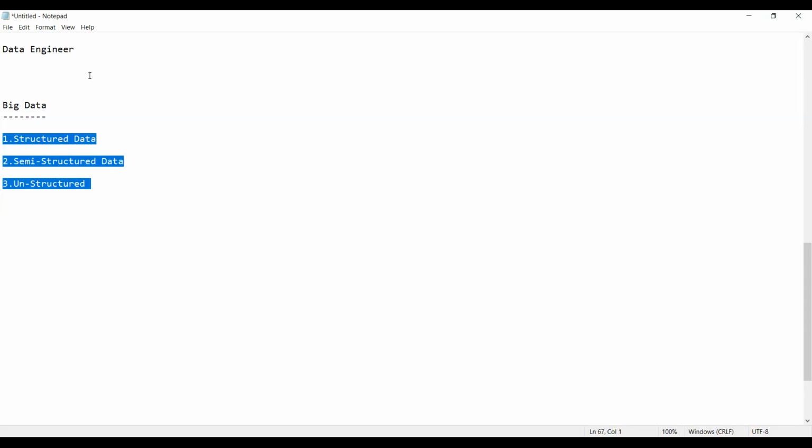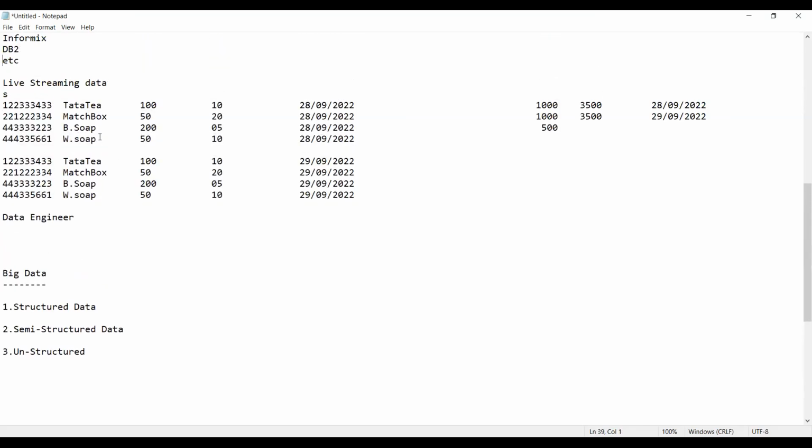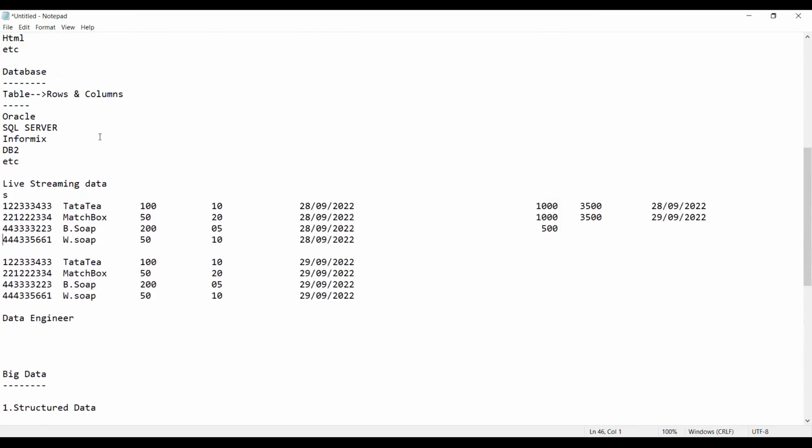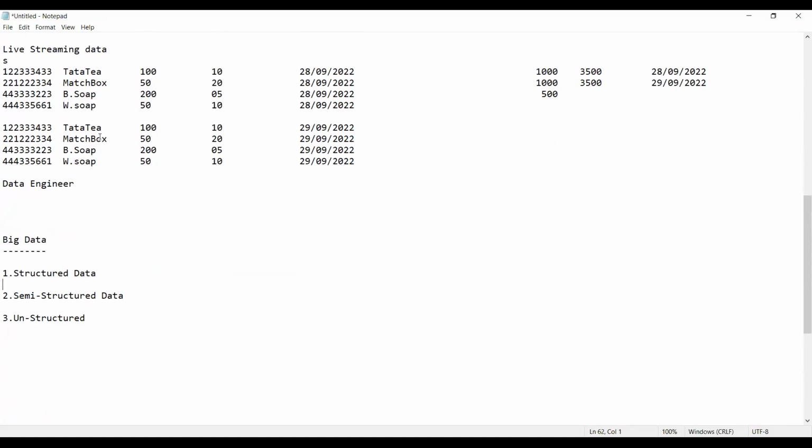So structured data means what, guys? The data I showed you just now. This is called structured data. That means the data which is already there in the form of rows and columns is called structured data. This is nothing but structured data.